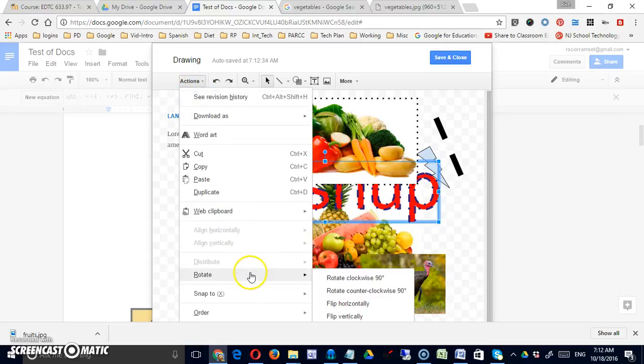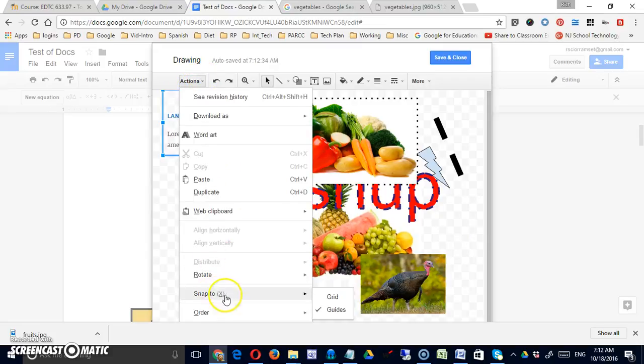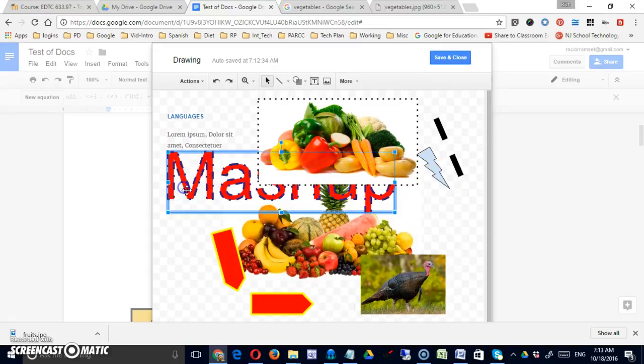You can rotate items either clockwise, counterclockwise, flip them horizontally or vertically, or you can just grab them and turn them if you want something in between. There's also a snap to X, which would just help you in aligning them. If these are close to aligned and you're not sure if they are, you could use that, but generally you don't need to.